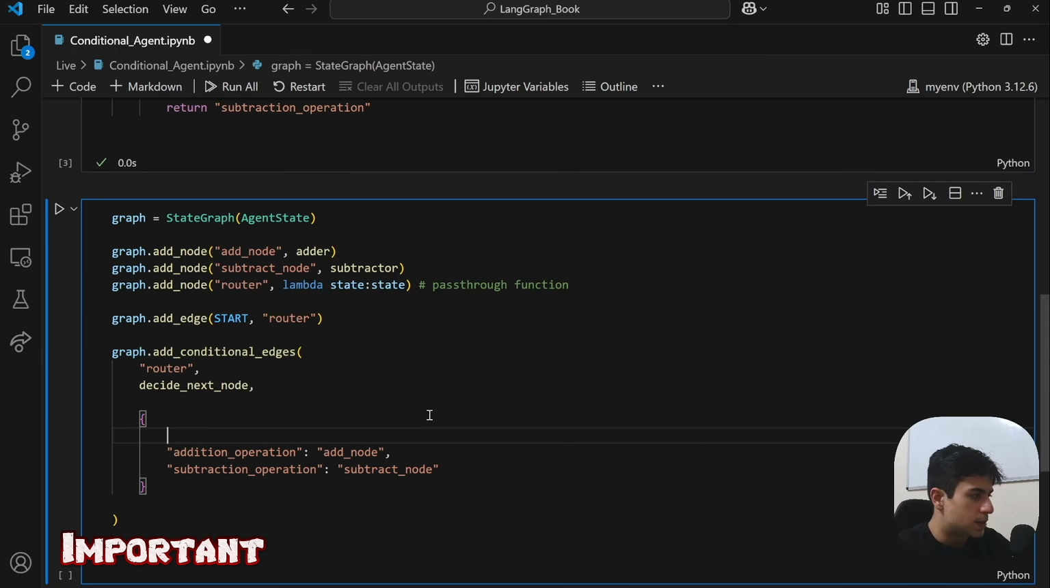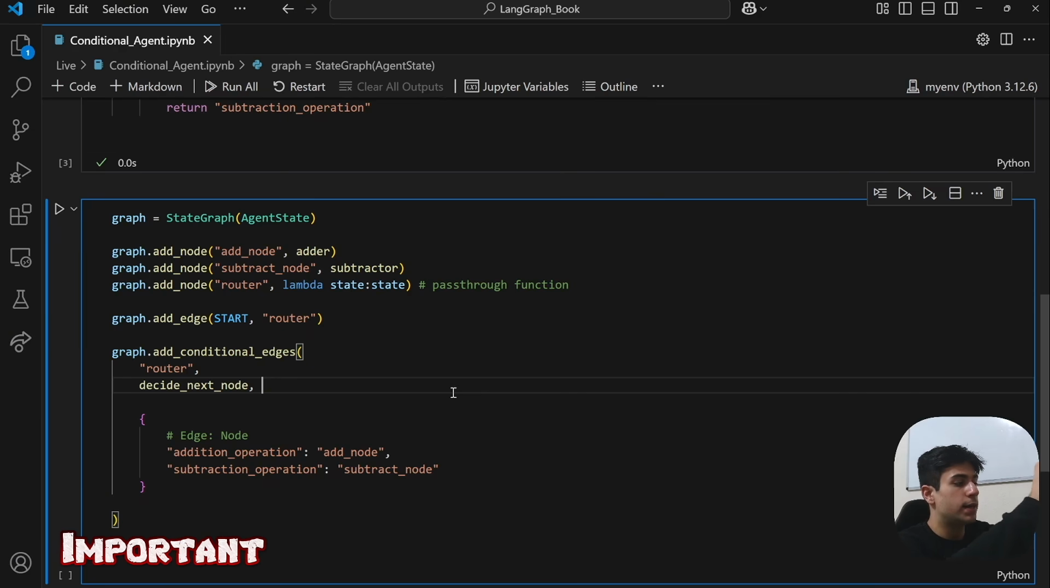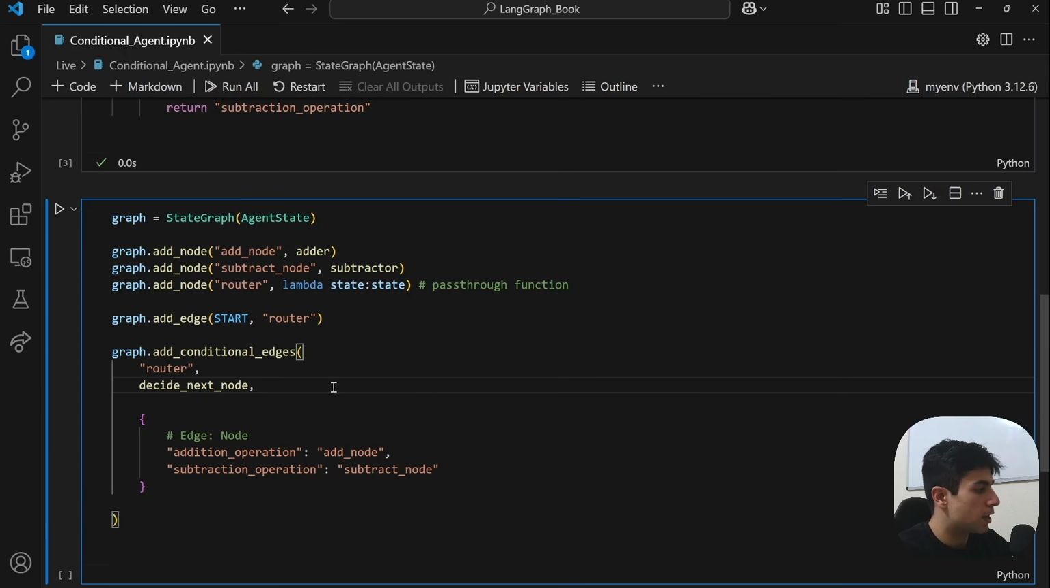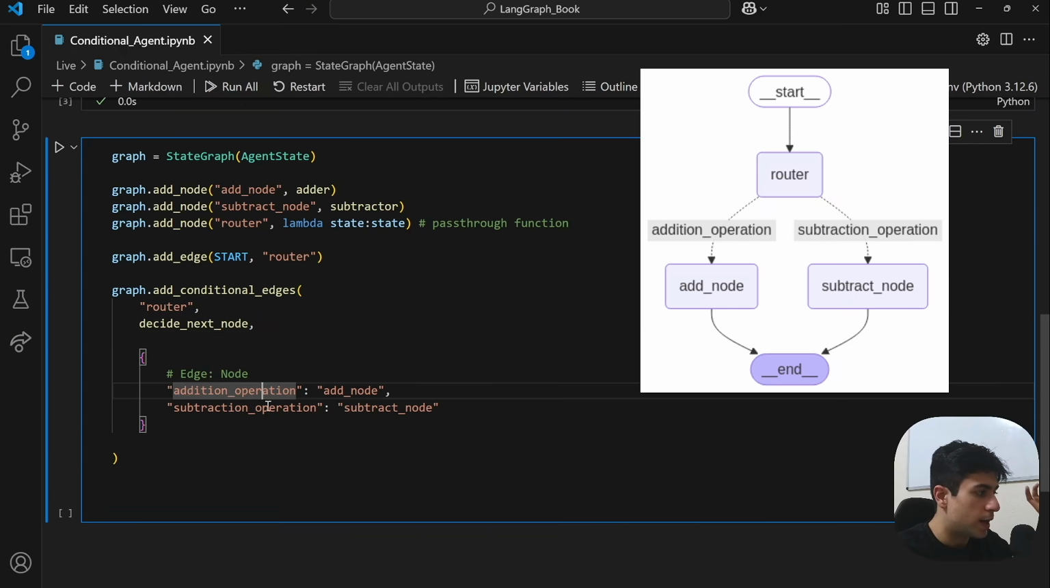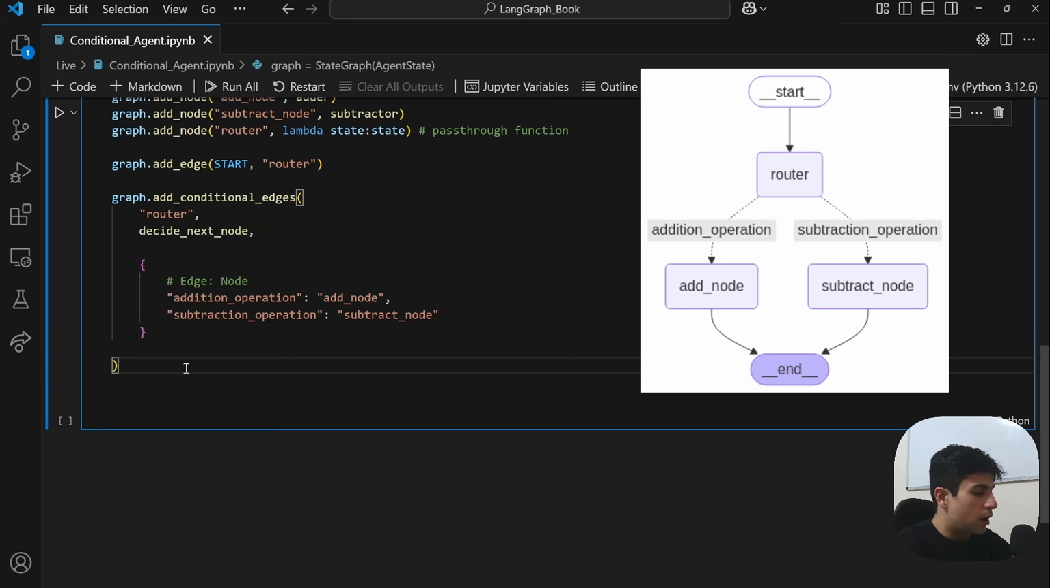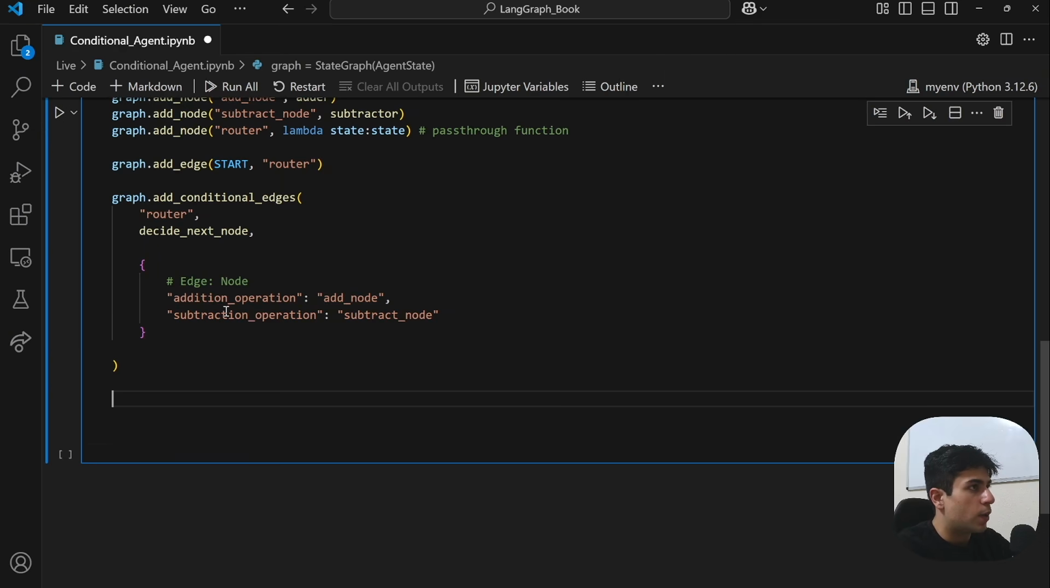Now, what is this code actually saying? Well, this is in a format of edge and node. Now, the starting point of this edge will obviously be this router node, and it's telling us where it will connect to. It'll be much easier to visualize when I actually show you the graph, don't worry. But for now, addition operation and subtraction operation are the edges, and the two nodes are add node and subtract node, right?